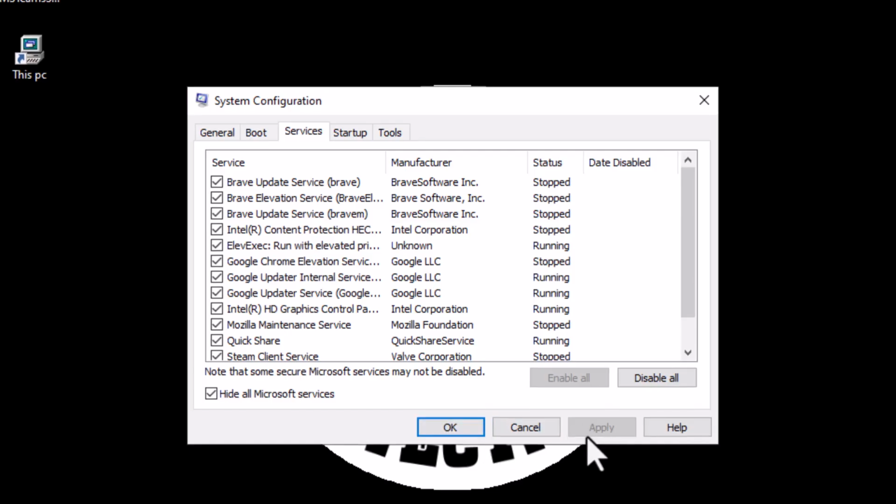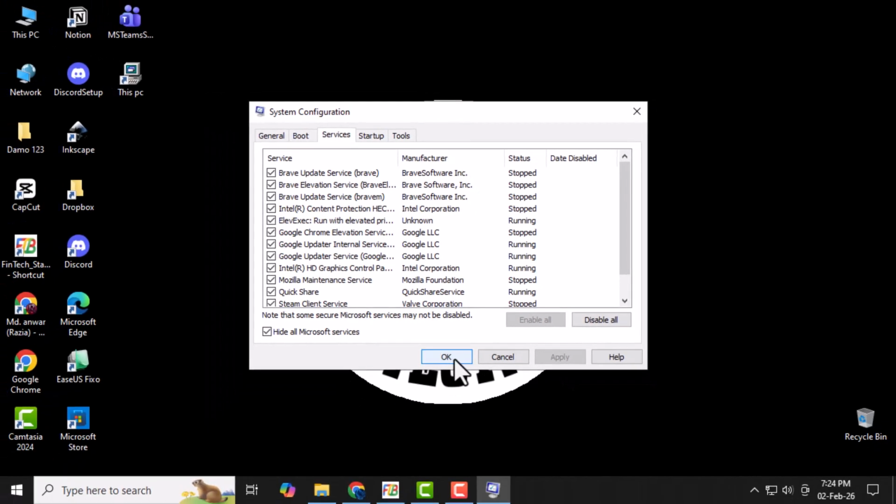Step 5. Click Apply and then OK and restart your computer. Restarting your PC ensures that the changes take effect, and after the reboot, the yellow border should be gone.